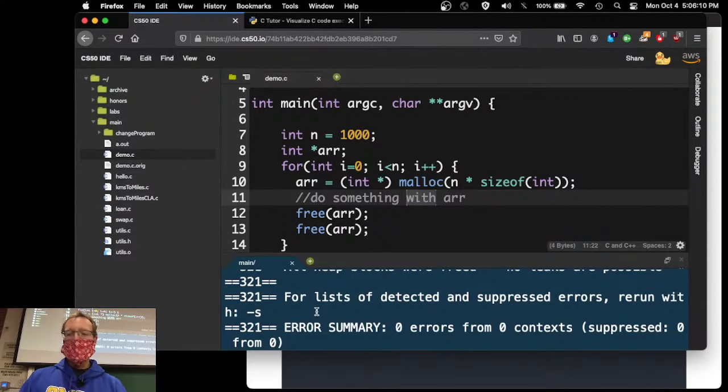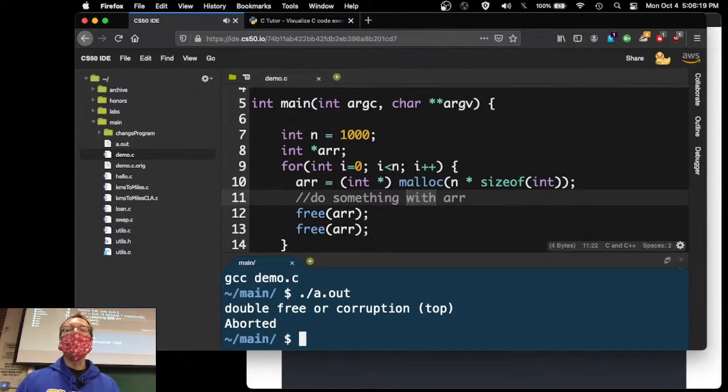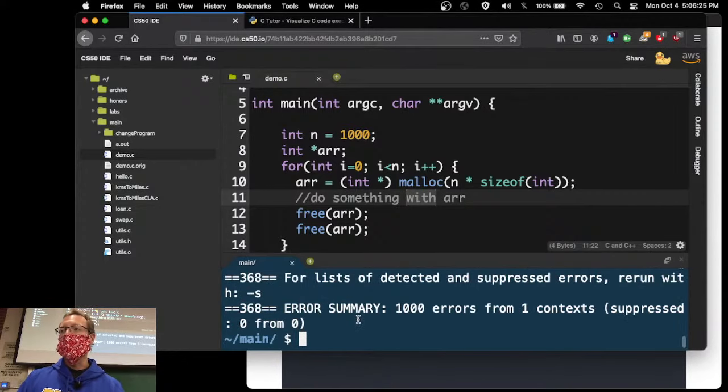So what is going to end up hopefully happening here is I won't run it through valgrind. I'll just run it directly. But when I run it, I see a double free or corruption, right? And it aborted the program. If you run it through valgrind, it probably will output something very similar.